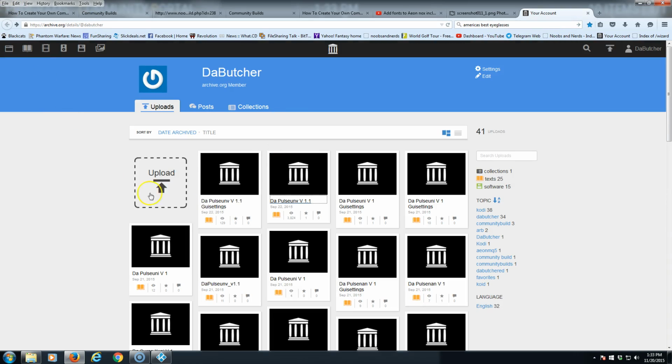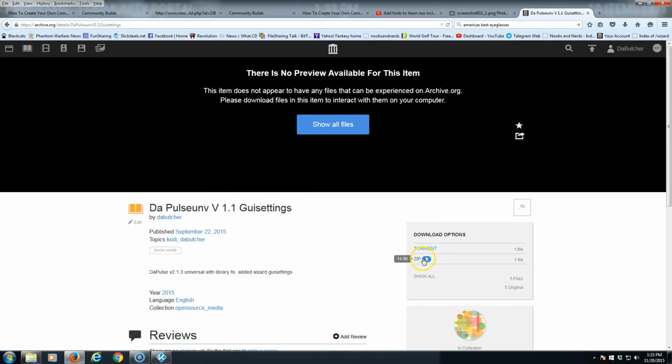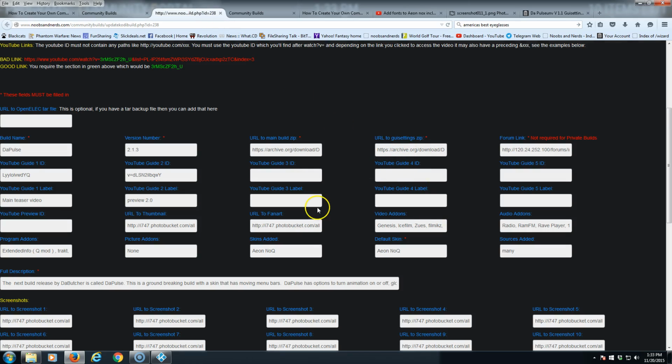Do the same thing with GUI. On this one here, I have the GUI. You can see I have both there. Right click. There it is. Copy the link location. Put that right in there. Forum link, I'm not going to go through that. It's basically the forum link on Noobs and Nerds. So that's all set.